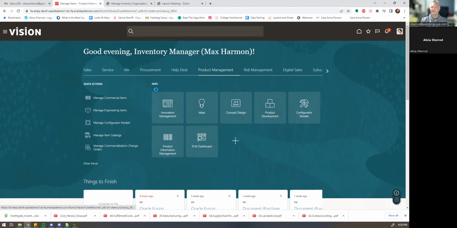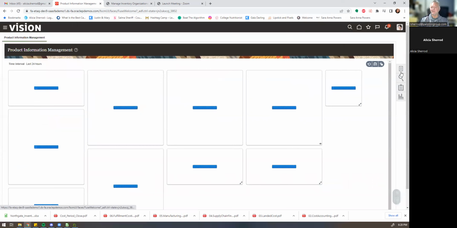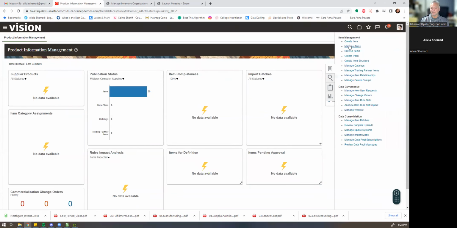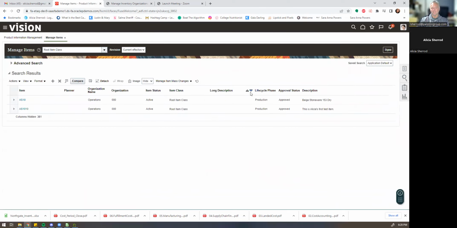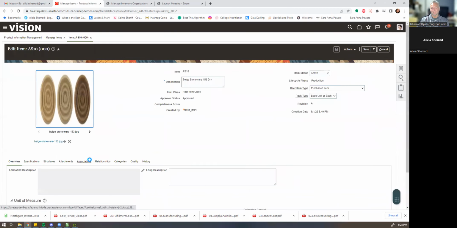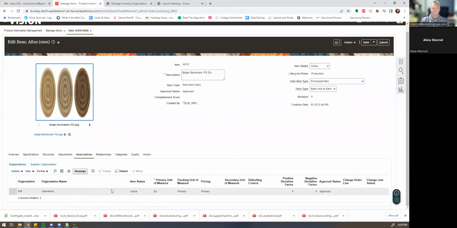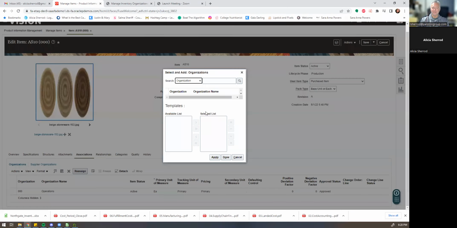Okay, you're confusing me now. All right, well, let me show you a trick. Do it from here. Okay. Associations. Reassign. Do I have to add a column or actions? Select and add. There you go.